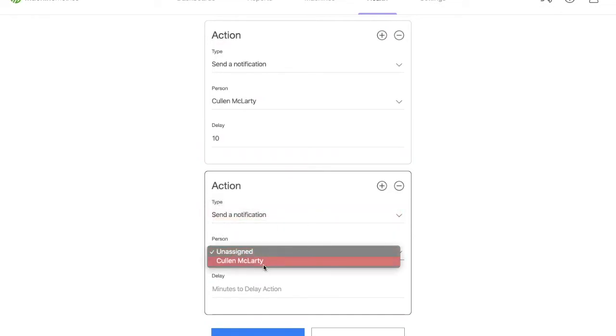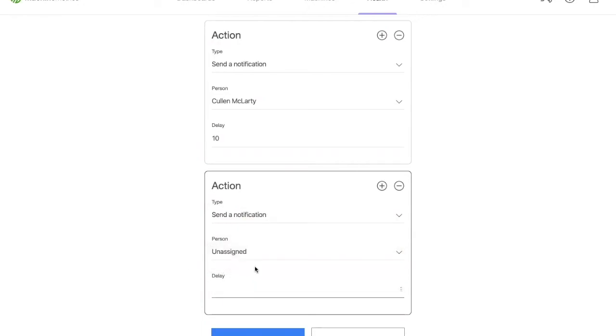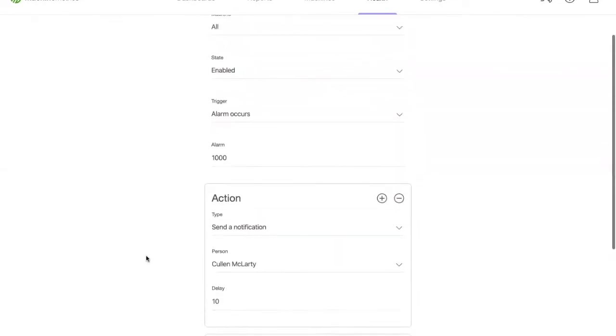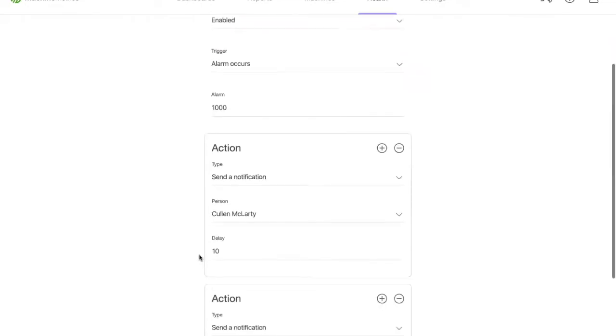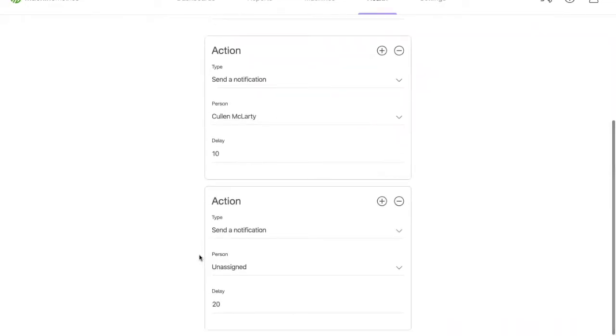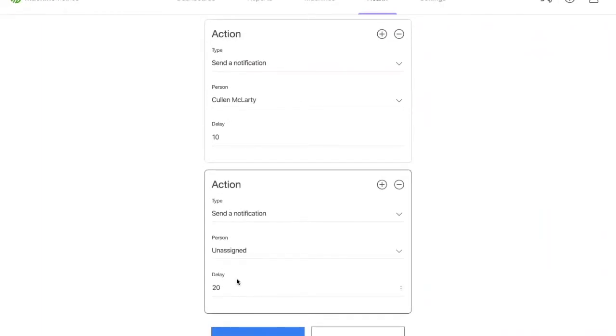And once again, I can only assign it to myself here, but if there are more people, I could create an escalating path like this. So now we have, if this alarm has been occurring for 10 minutes, send a notification to Colin McClarty. Now, if this alarm has been active for 20 minutes, send another notification to whomever I'd like. And I can keep doing this to create that same workflow that our other customer had that I demonstrated.